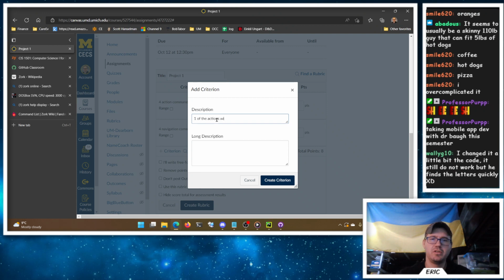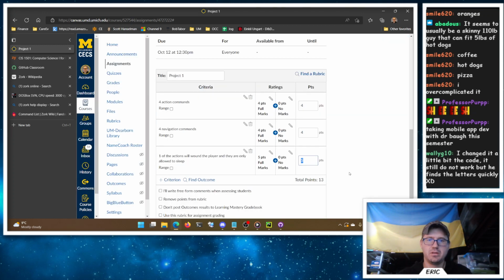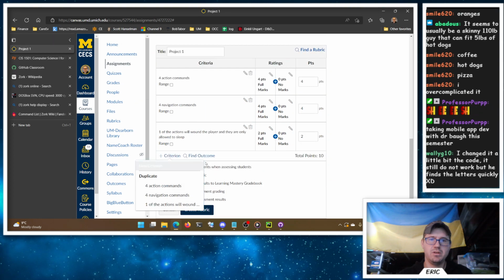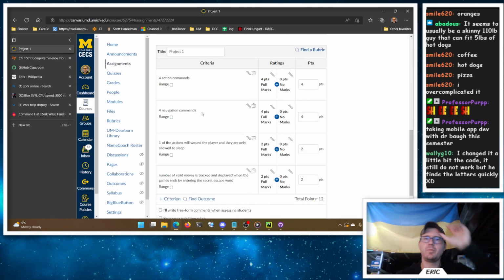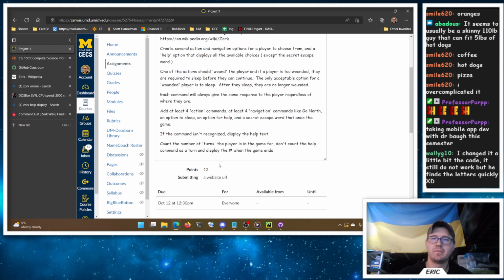One of the actions will wound the player, and they are only allowed to sleep. Let's do 2 points for that one, and then number of turns, valid moves is tracked and displayed when the game ends. Ends by entering the secret escape word. That's 2 points there. So total of 12 points, right? You've got your 4 actions, your 4 navigations. You get wounded, you can only sleep, and then we're tracking your valid moves, displaying it when you enter the secret escape word. 12 points total.